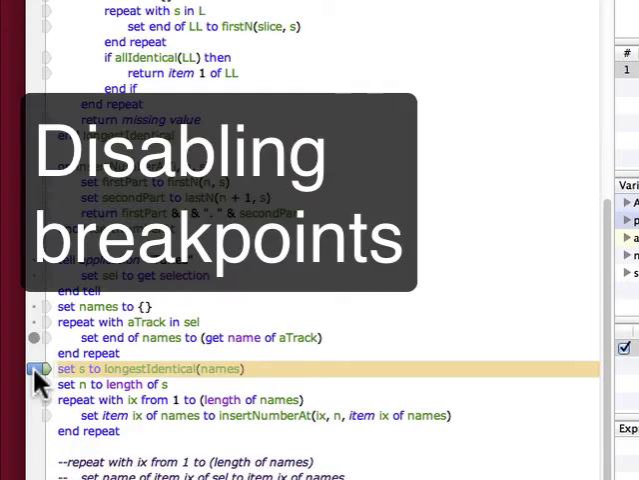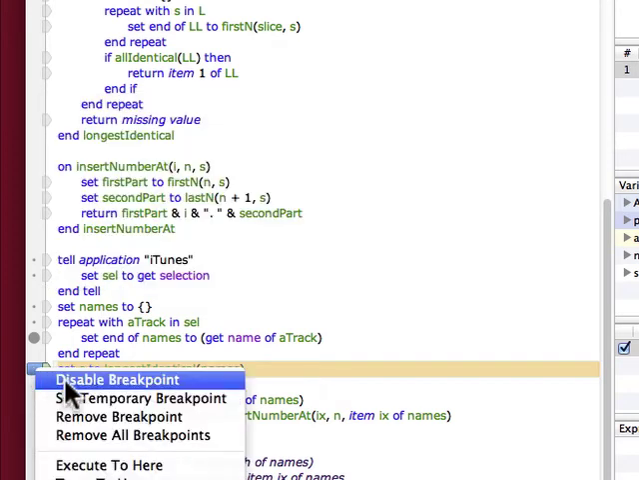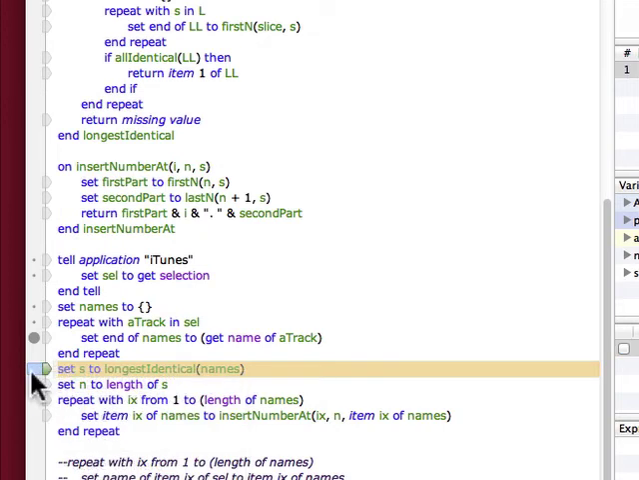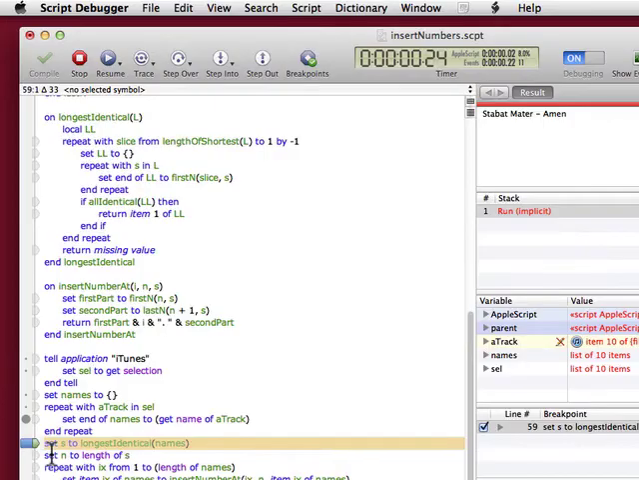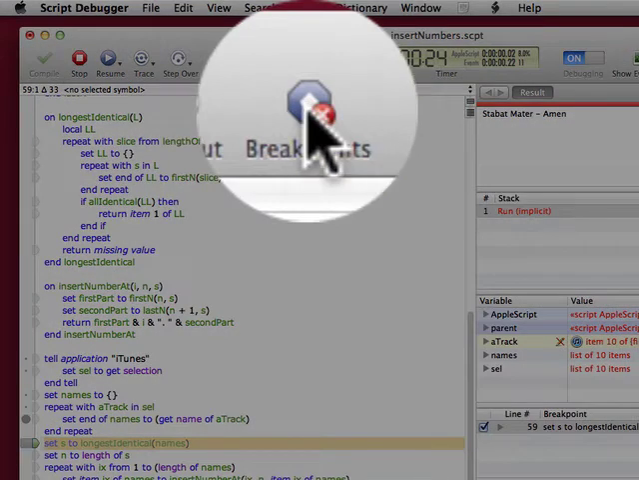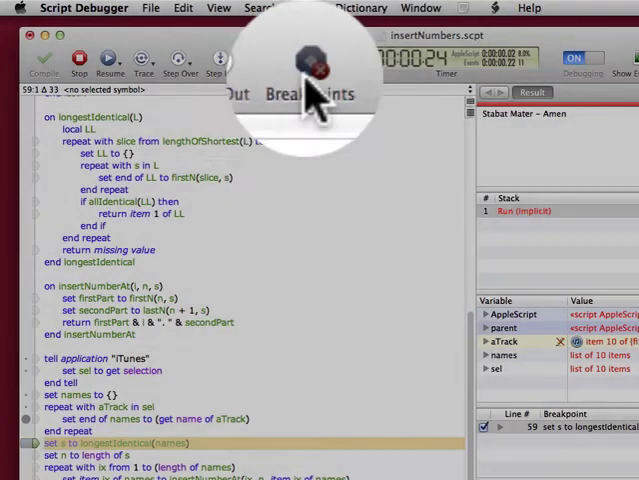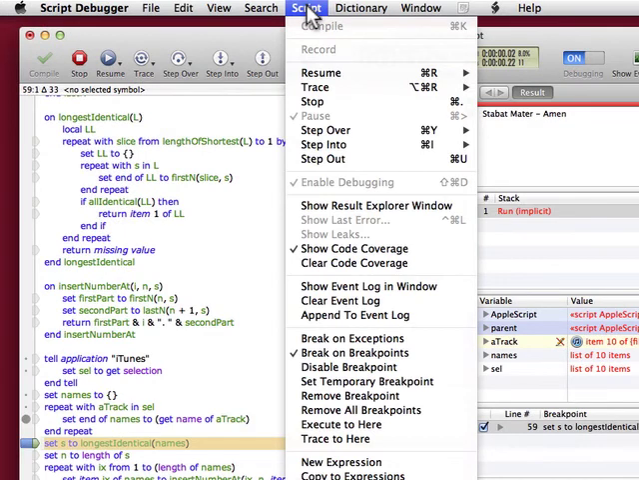If you have a lot of breakpoints, it's useful to be able to disable some of them. Control-click on a breakpoint and choose Disable Breakpoint. To re-enable the breakpoint, Control-click and choose Enable Breakpoint. Alternatively, you can disable the entire breakpoints mechanism. Click Breakpoints in the toolbar. Now breakpoints simply aren't working at all until you click Breakpoints in the toolbar again. Alternatively, choose Script, Break on Breakpoints. If Break on Breakpoints is checked, the breakpoints mechanism is operating.